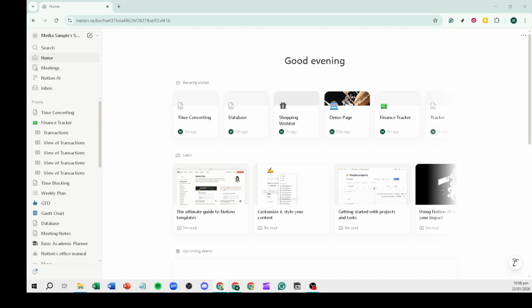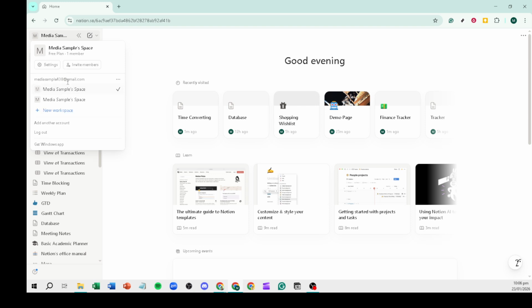In today's video, I'm going to teach you how to use Notion formulas to convert minutes to hours in 5 minutes. First, sign into your Notion workspace. You can use the desktop app or the browser. Either works the same for what we're doing today.